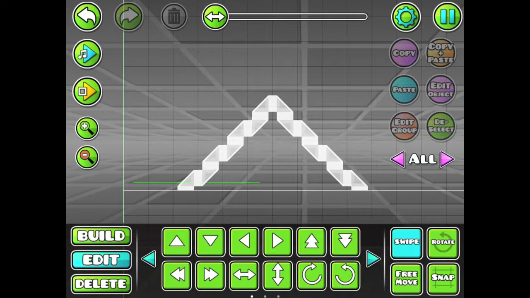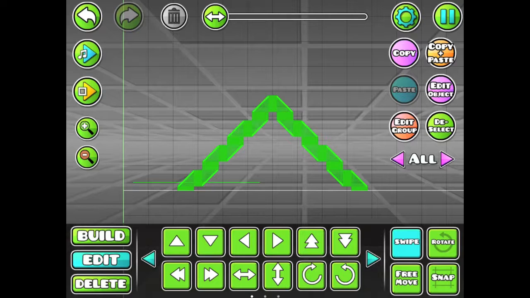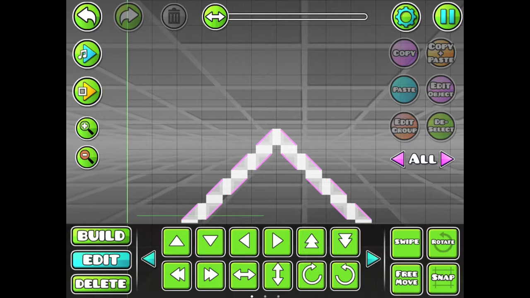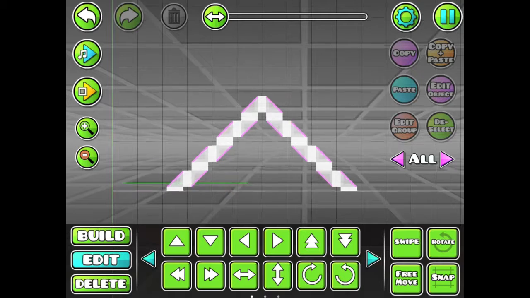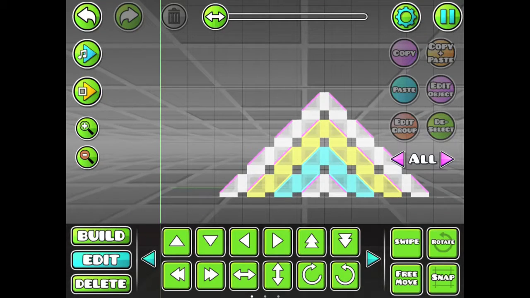So what you're gonna do right after that is select this all and add them all to the same color channel. The reasoning for that is because this is the 1.9 9 circles effect, so we're gonna be using color channel changes instead of pulses. That's pretty much the platform done.